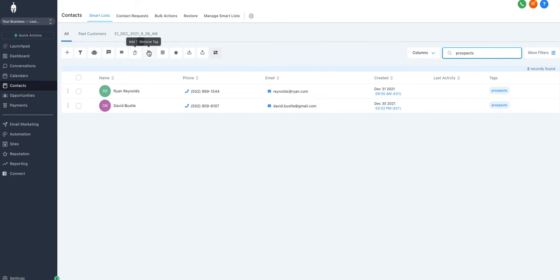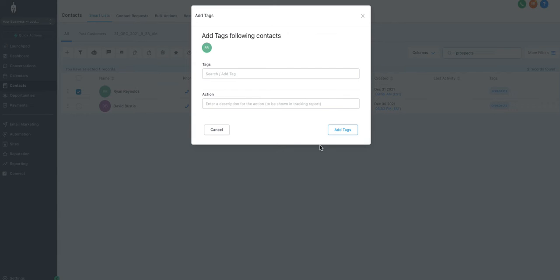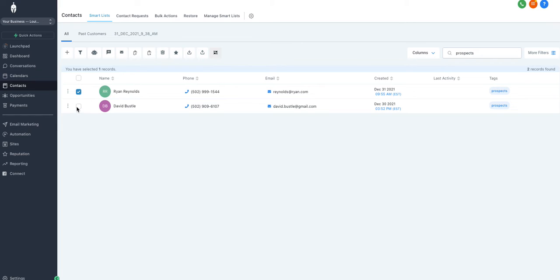There's all kinds of different options with these, but you can add them or remove them. All you got to do is select the record that you want to add the tag to, click the add tag button, and type in the tag name and a description, click add tags, and you can add tags to whoever you've selected there. You could do multiple records at the same time.